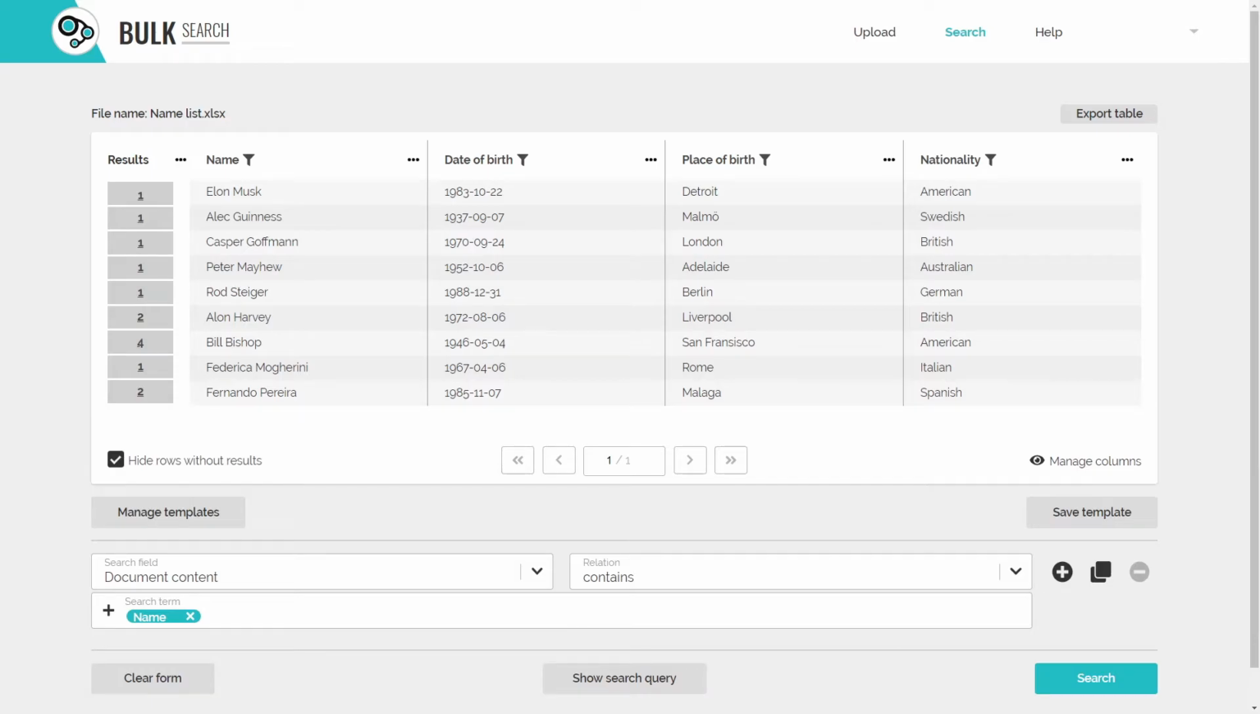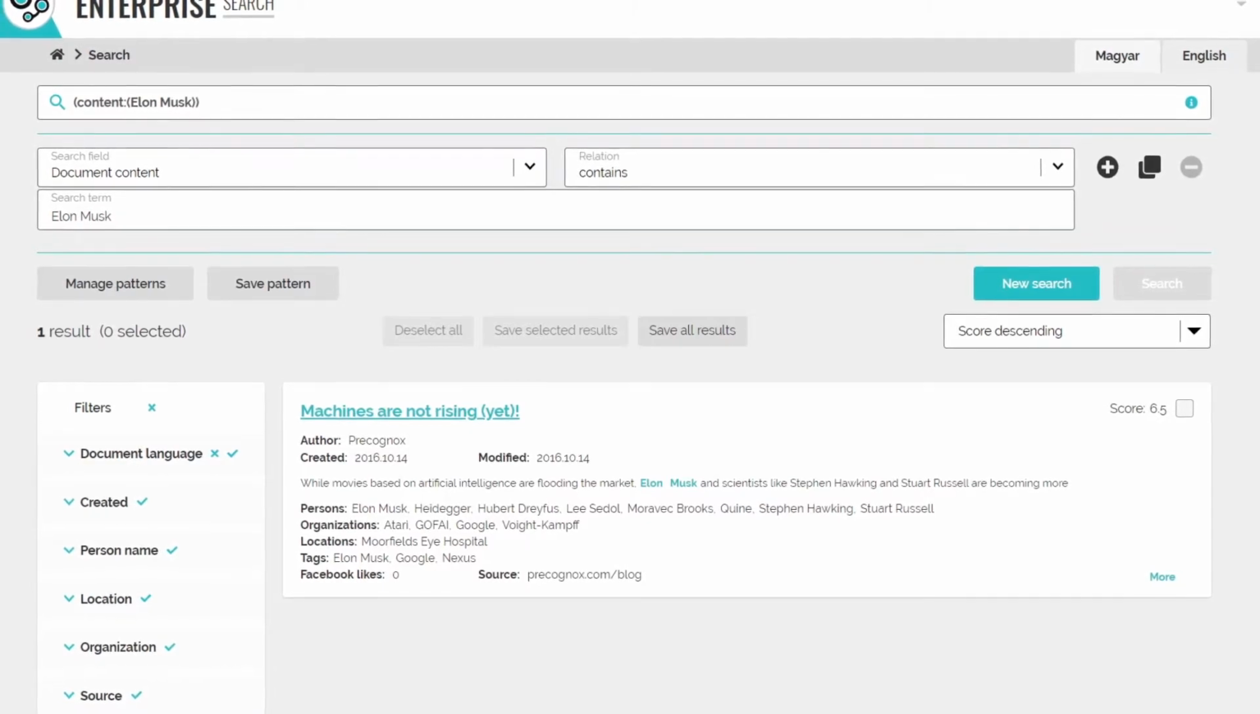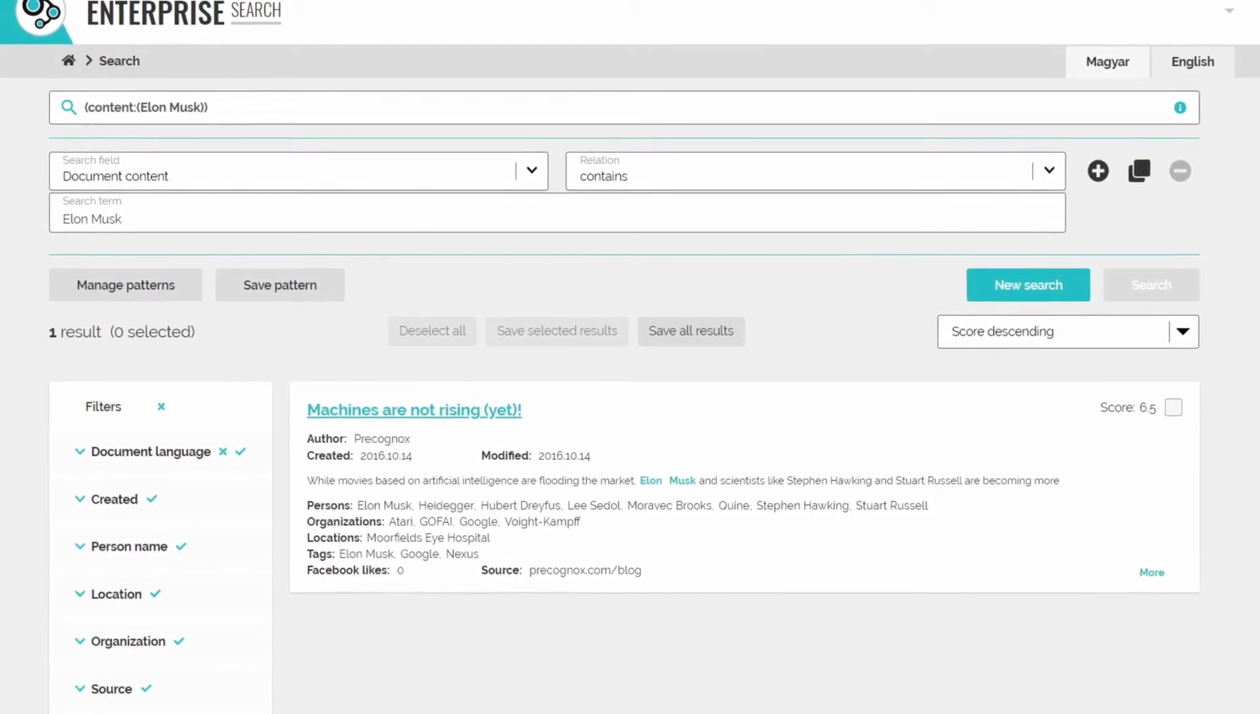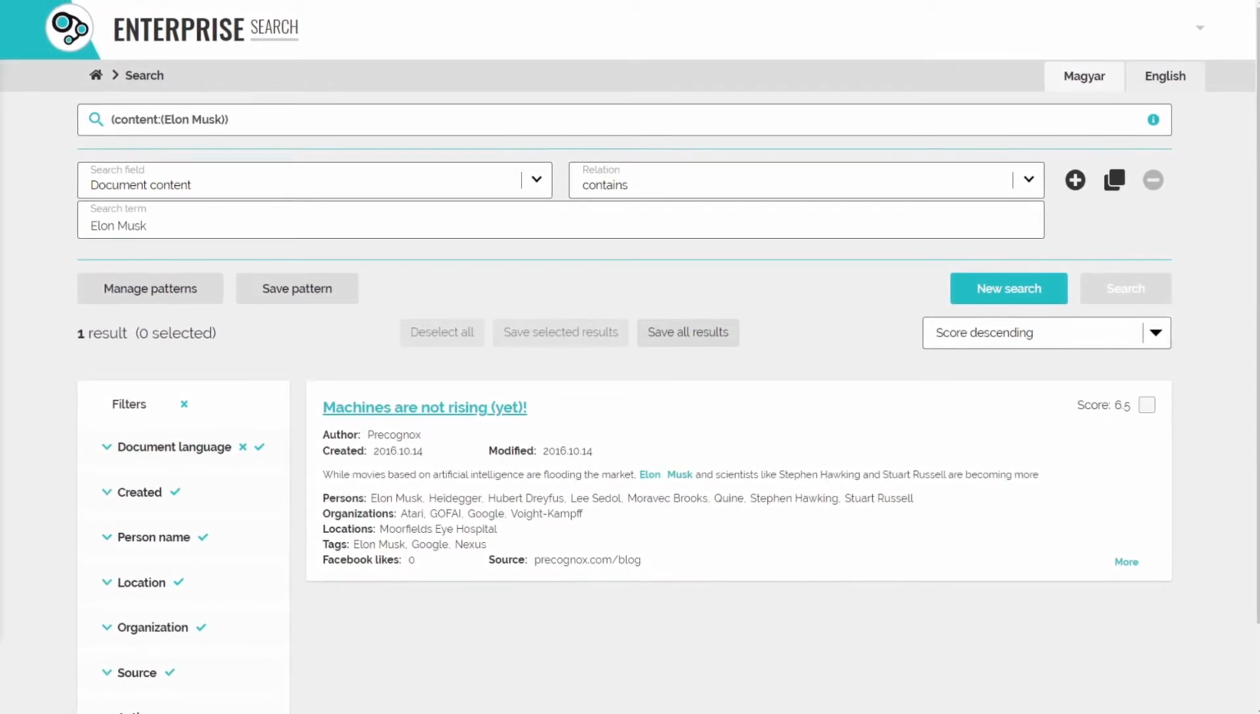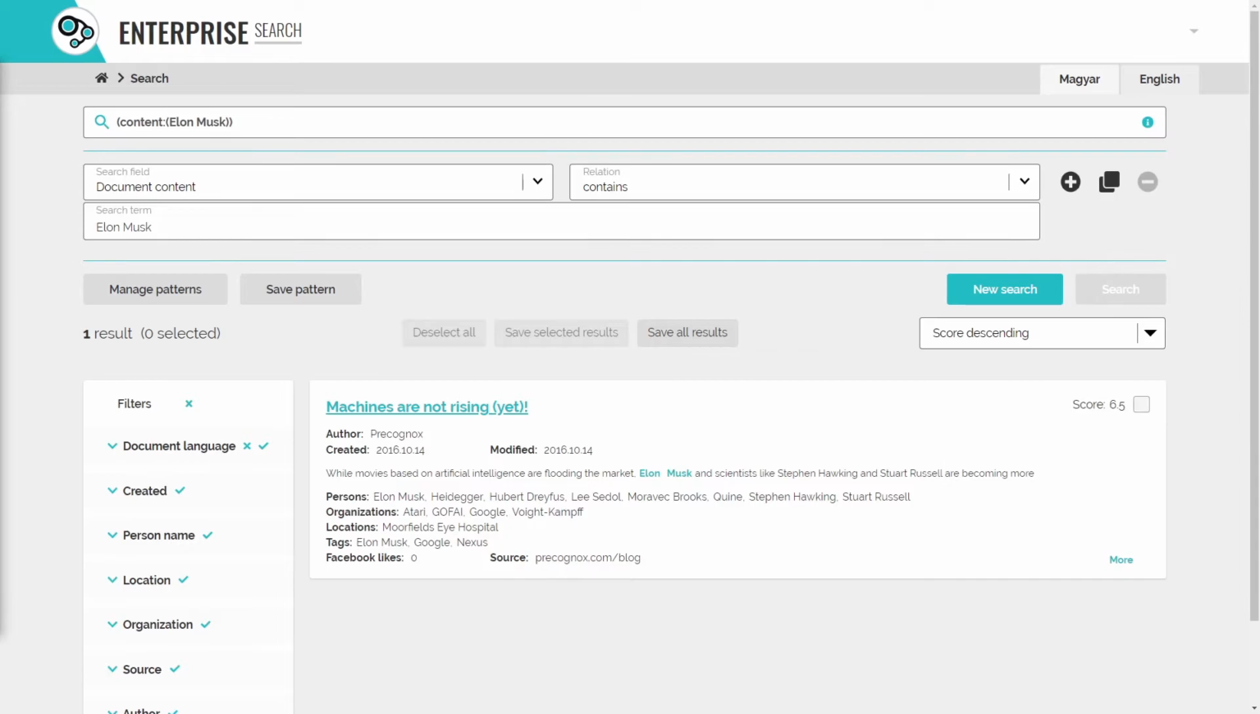Clicking on any hit number, the user interface of Enterprise Search will open in a new tab, showing the given search with the details and the results. From now on, the interface can be used as described in the related video about using Enterprise Search.